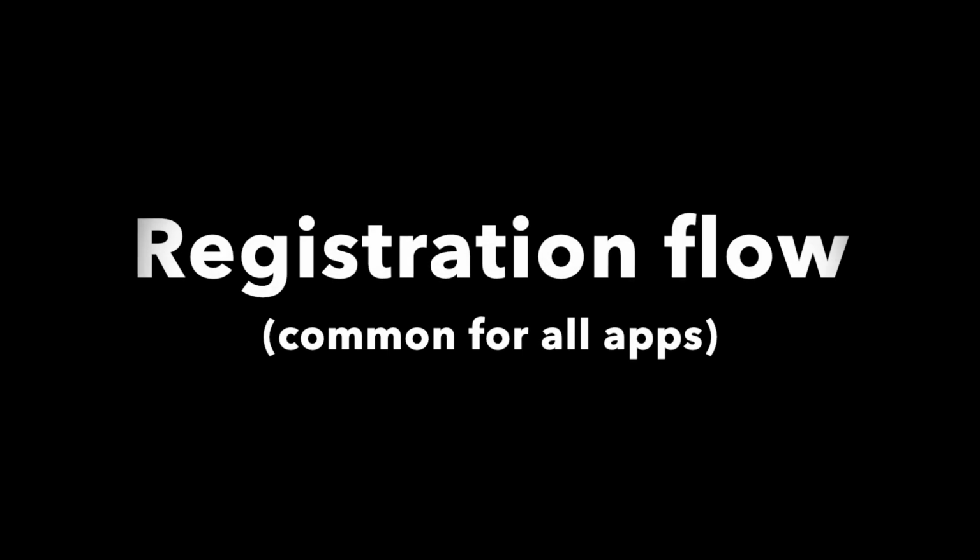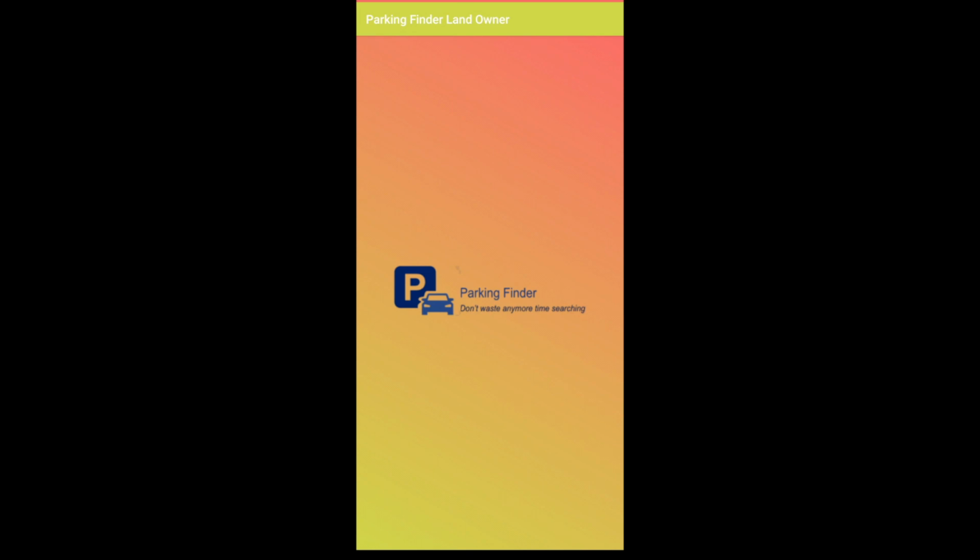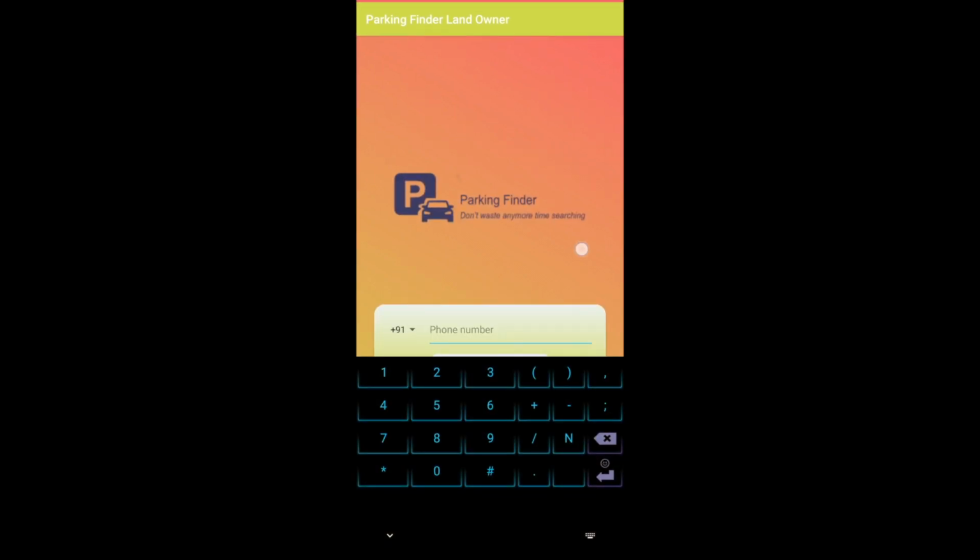Welcome to Parking Management System. Let's start with registration flow, which is common for all users. First, user will enter phone number.